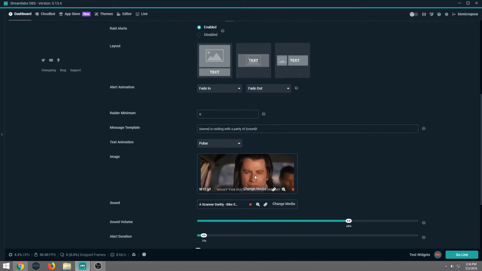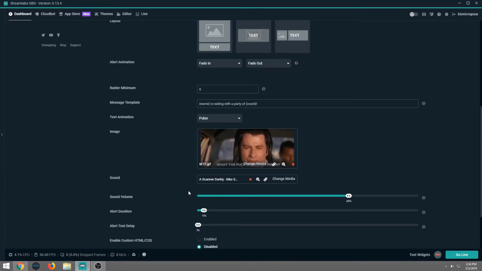Once again, I'm using a Pulp Fiction GIF. You can find a lot of these GIFs, like, just Google free GIFs. You can download the GIF and actually upload it, or you can put the link. I would recommend downloading the GIF and uploading it to Streamlabs so it's right there. Same with the sound clips. You can link them, but it's just better if you upload that file to Streamlabs. Streamlabs will always have that.